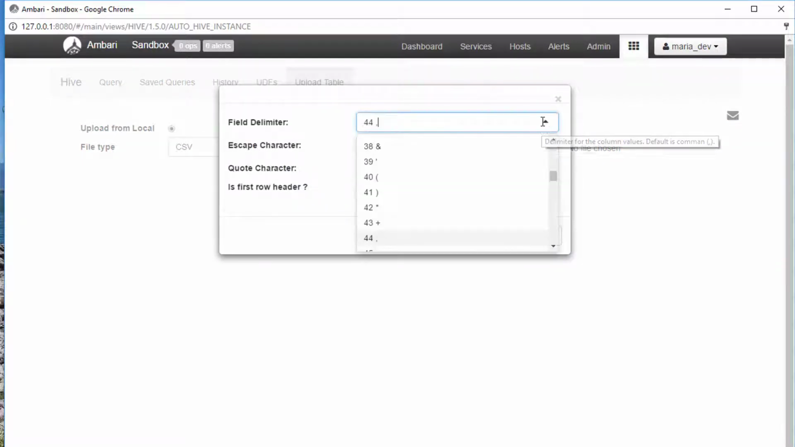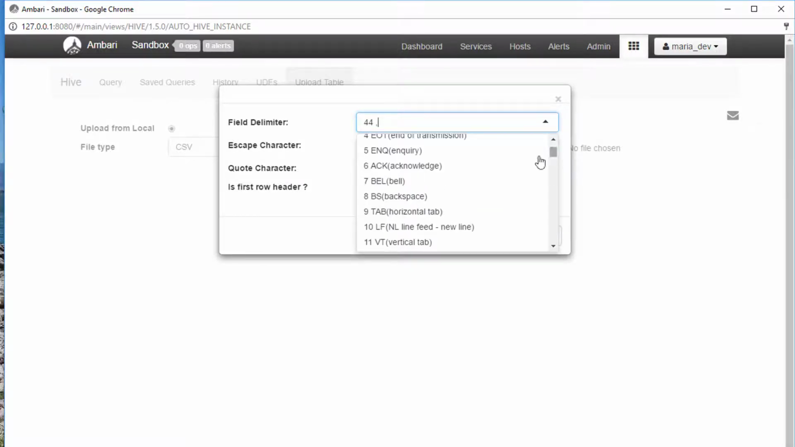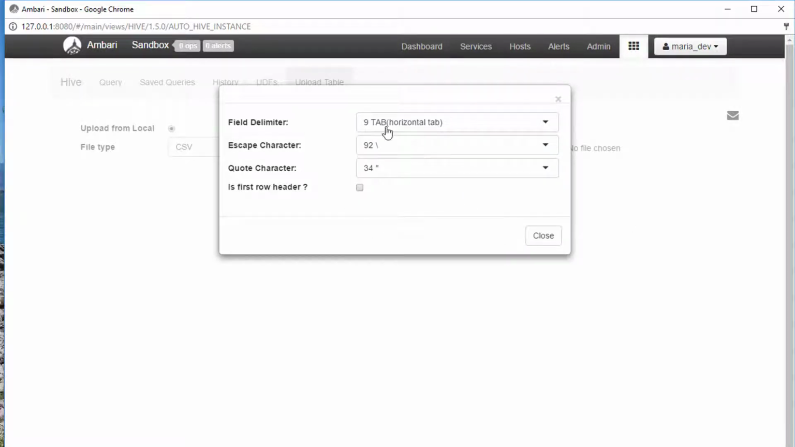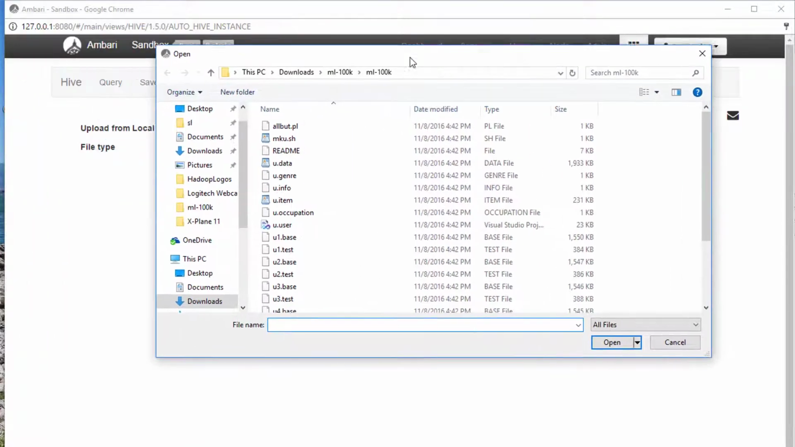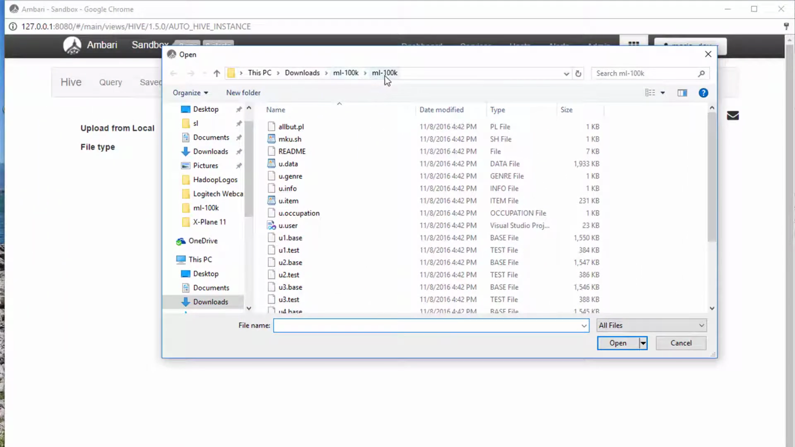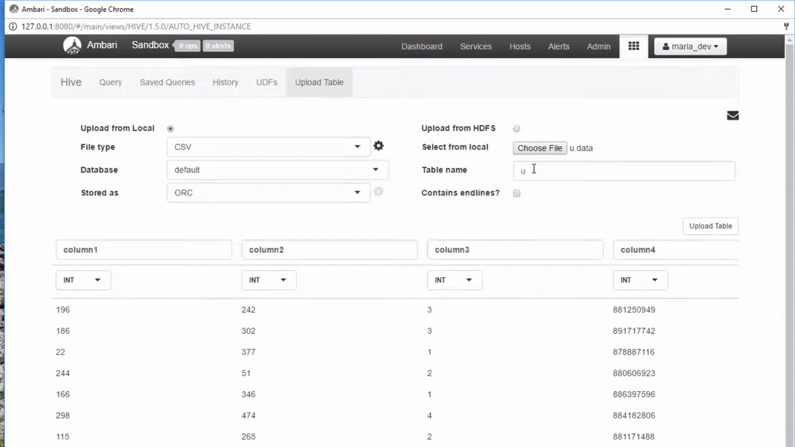So let's start with a ratings data file. We know that's delimited by tab characters, so I'm going to select ASCII value 9, the tab character there. And I'm going to import it from my local file system. So again, navigate to where you downloaded and extracted the ML-100K folder, and we're going to select the u.data file. Open that up. And we need to give this table a name. We're going to save it into a table named, I don't know, how about ratings? That's creative.